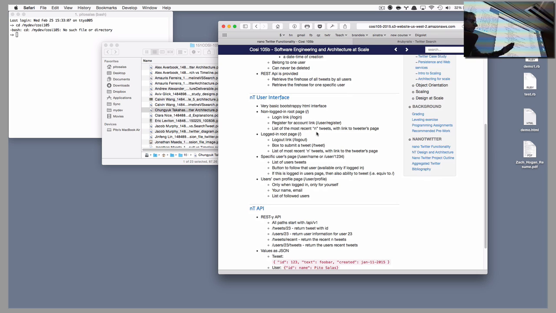At the slash URL, you get the non-logged in root page. There is a login link, /login. There is a register account link, /user/register. And there's a list of the most recent n tweets. And each tweet has a link to that user's page, that tweeter's page.